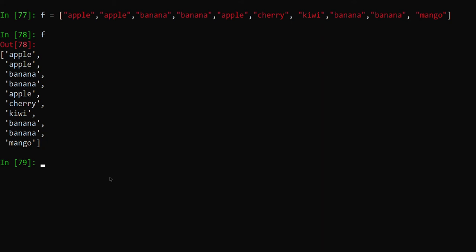It's very easy. We have to convert this list to a set. So what is the benefit of a set? A set only keeps unique values. It does not keep any repeating values. So I'm reassigning this list to a set, and I'm keeping it in a variable f1.